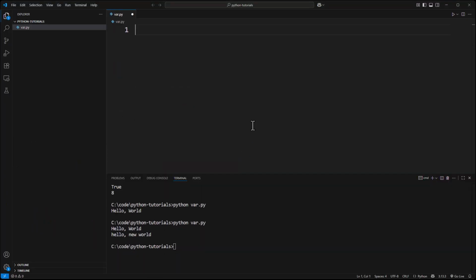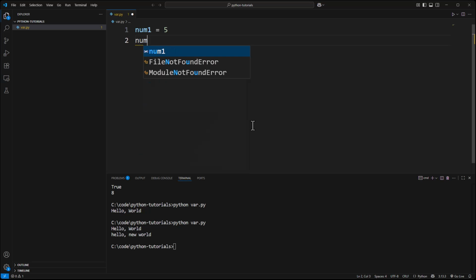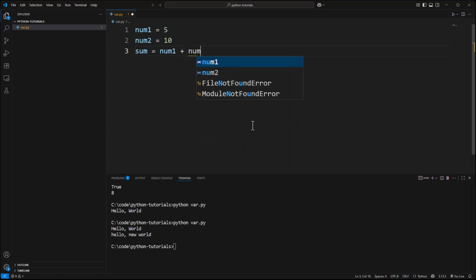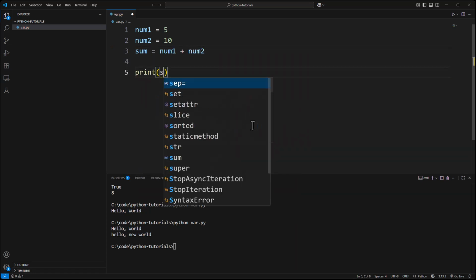So let's declare and assign a number. I'm just going to call this one num1, and I'm going to say equals 5. And then I'm going to declare and assign a second one. Num2 is equal to 10. And now I'm going to declare a third variable called sum. And I'm going to set it equal to the expression num1 plus num2. And then I'm going to print the sum.